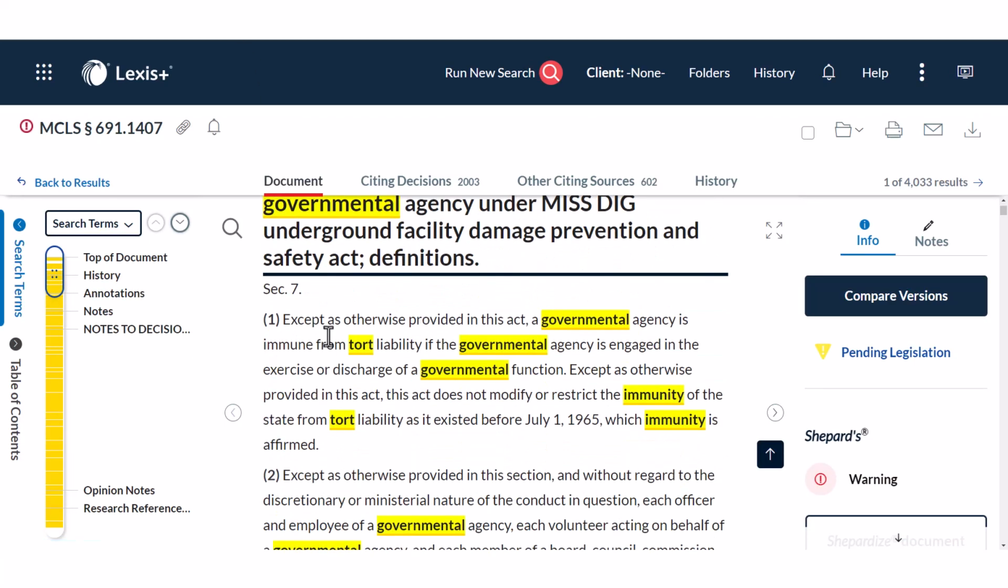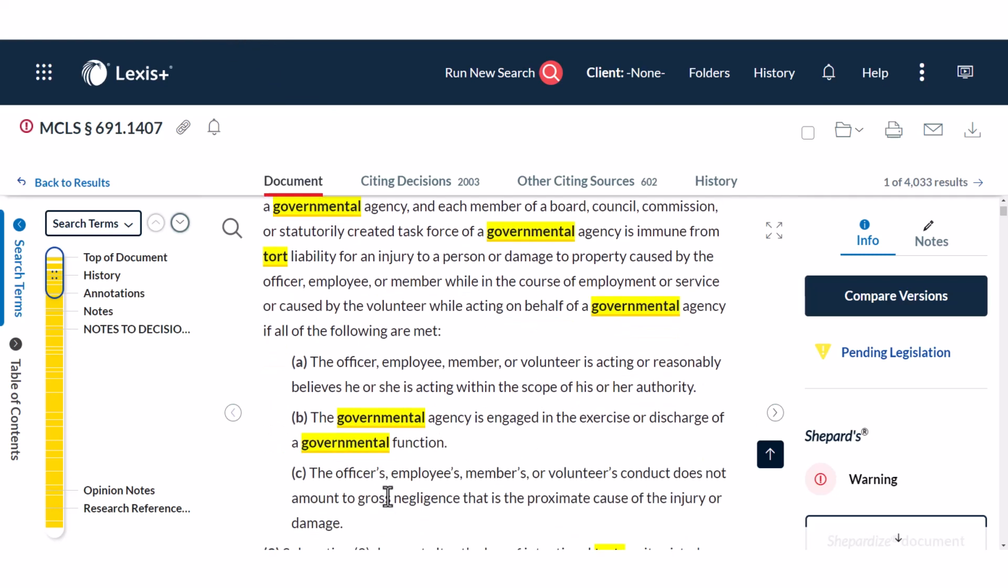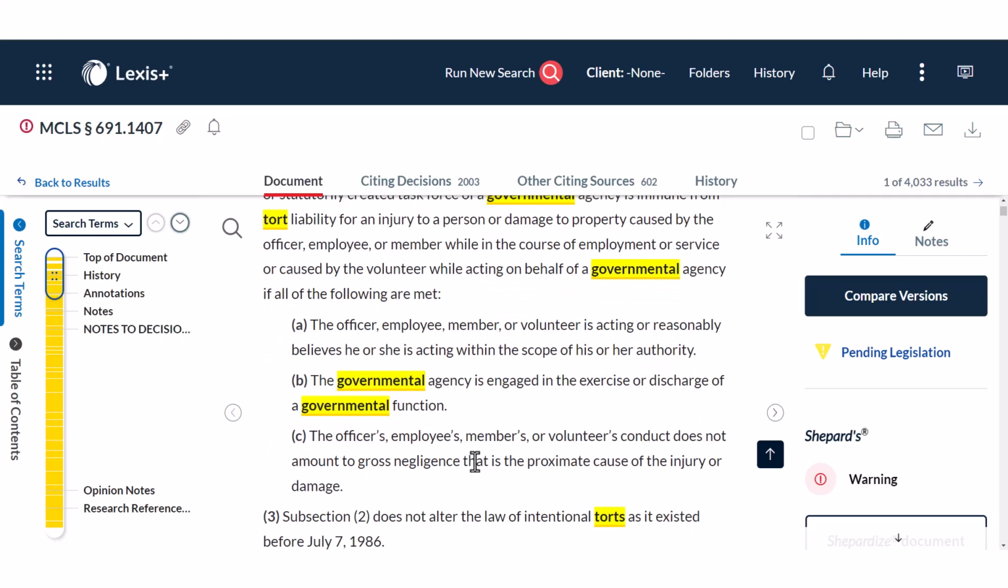Okay, so here we see that a governmental agency is immune, and then under subsection 2, this says that an employee is immune from tort liability. And then it lays out the elements. Basically, the employee is immune if they aren't grossly negligent.